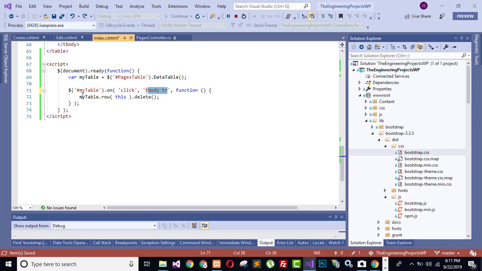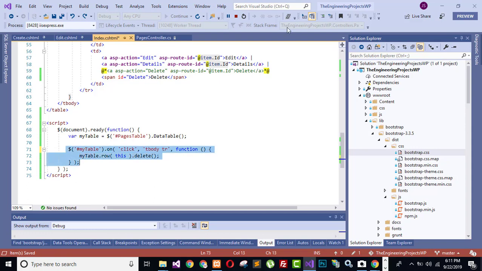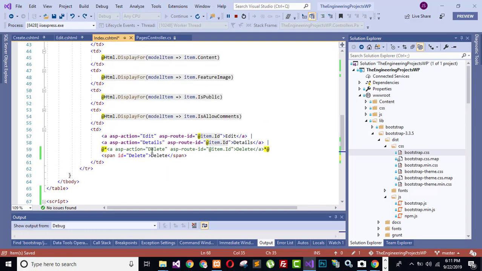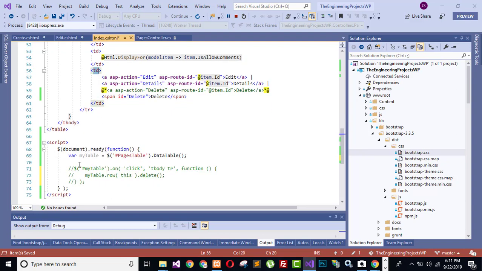So what we will do, first we will comment this, and from here we will get the parent. So first parent and second parent. So we have something dot parent. This is the row which we need to delete. Uncomment this, and now let's see whether it works or not.